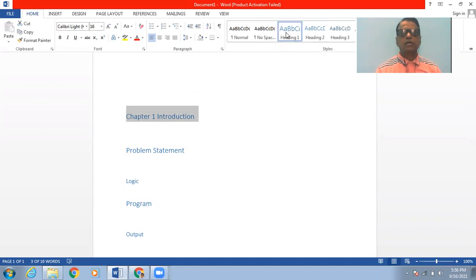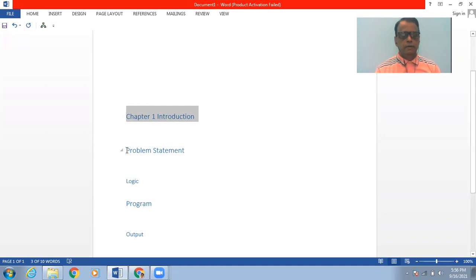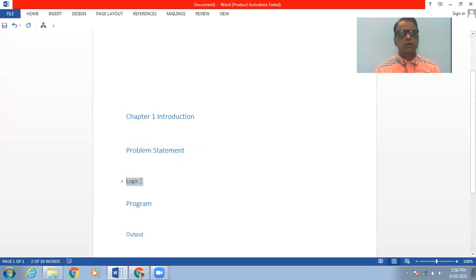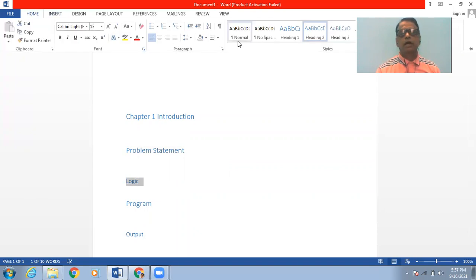Now, suppose I will assign the heading 1 for this title, then I will assign it for this problem statement. I will go to the Home tab and then click on Heading 1 again. And then I will select this text, logic, go into the Home tab and create the Heading 2. So this is a level 2. So these two headings are level 1. This is a level 2.